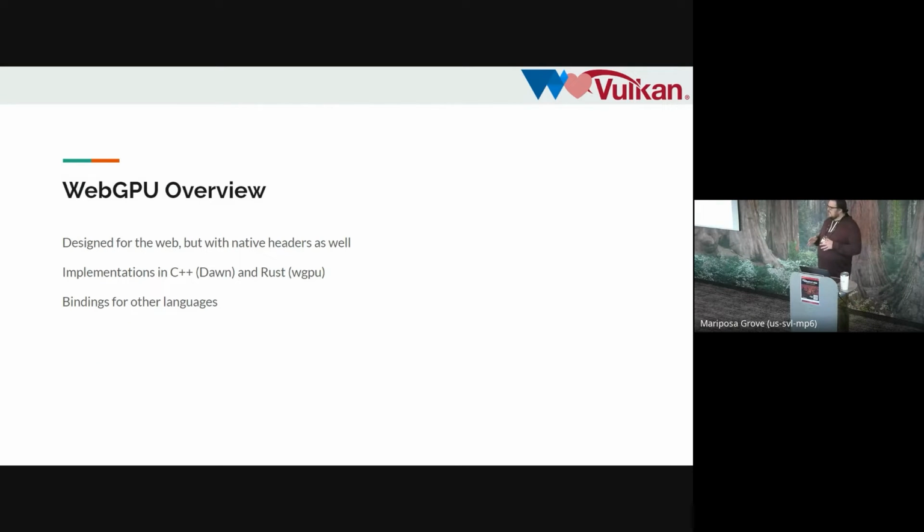Now, the API is designed with the web in mind. The spec is stated in terms of JavaScript, but we want it to be useful in a native context as well. And so there are native headers that we have on the Google side. We have built a C++ implementation that we call Dawn. That's what powers the Chrome implementation of WebGPU. Mozilla has been building a Rust implementation that they call wgpu. And we actually see that it's getting a lot of pickup on the Rust side. It's one of the more popular graphics crates in that ecosystem, which is really, really encouraging. And there are a lot of community bindings coming up for other languages. So if you want WebGPU in Python, you can have WebGPU in Python.